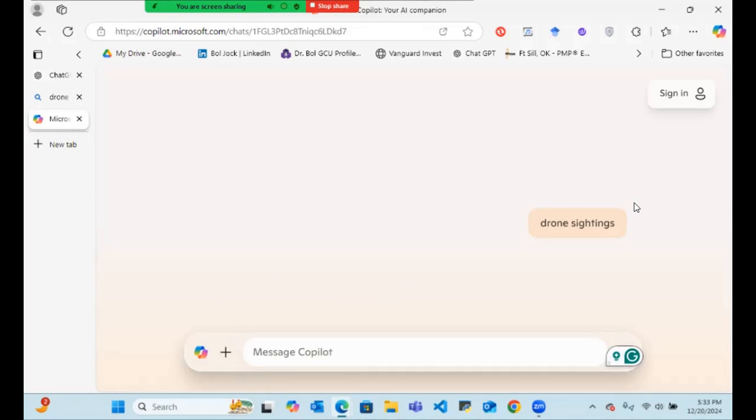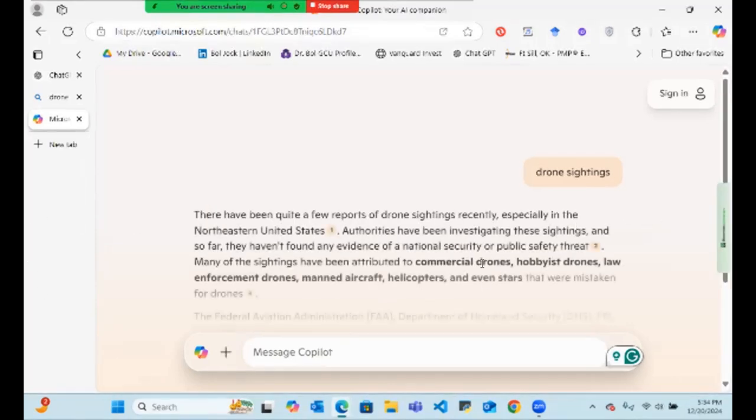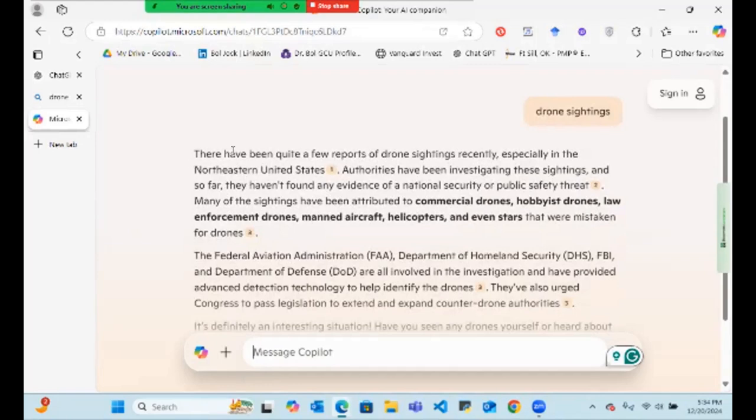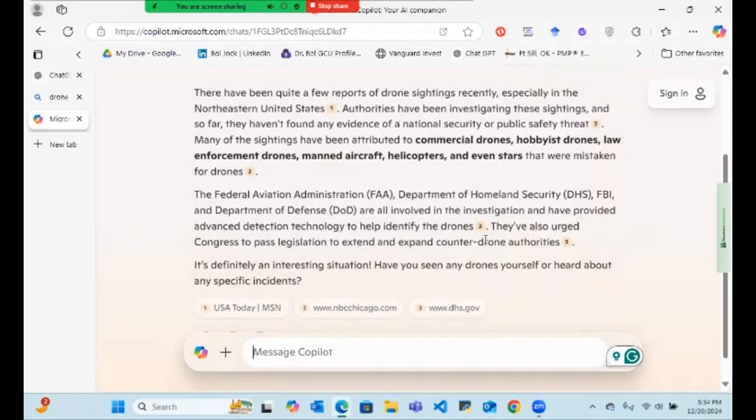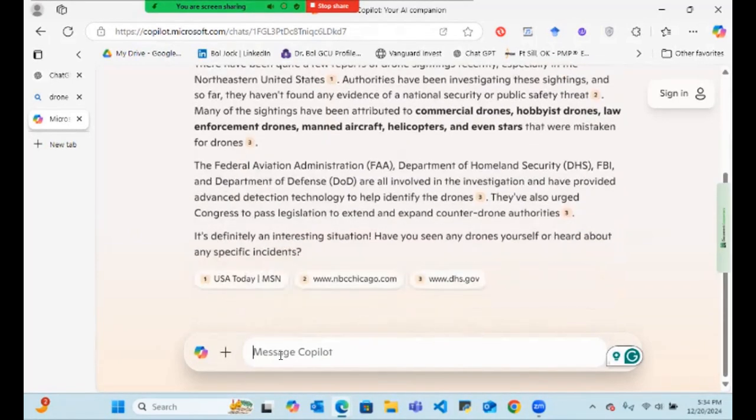It is now gathering information on this, so it can give it to you in an interactive way where you can understand it. So, drone sightings in New York. See, there have been quite a few reports on drone sightings recently, especially in the Northeast United States. Authorities have been investigating these sightings, and then it goes on to what the recent information is that we know about this. You can even ask it more questions.